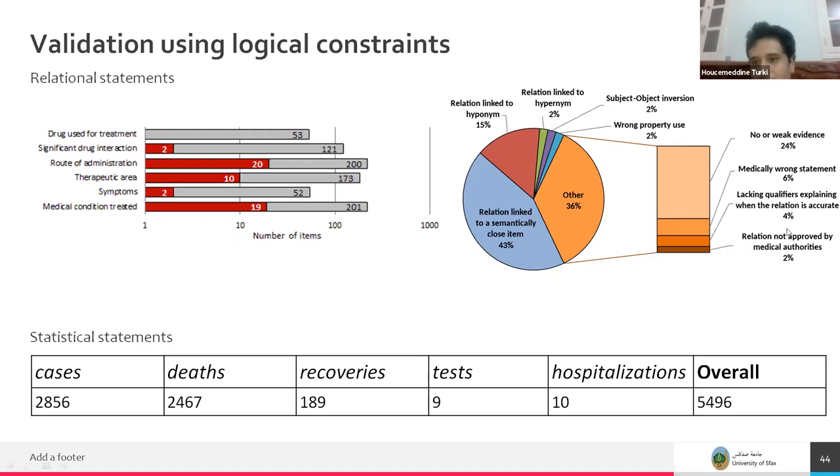We have, for example, some relations using big data that mistakenly have relations that are not quite related, that are mainly hypothetical assumptions, etc., etc. We have sometimes a subject-object inversion, wrong property use, etc., etc. The fact that we have identified this proves that validation methods can be useful to ameliorate the quality of relation statements in knowledge graphs, particularly in the context of COVID-19.